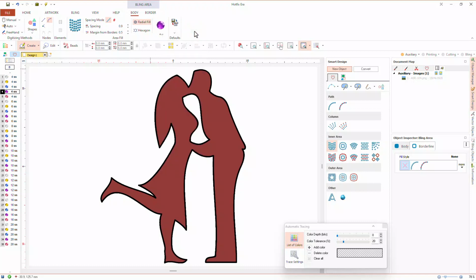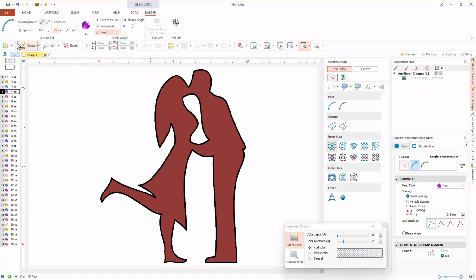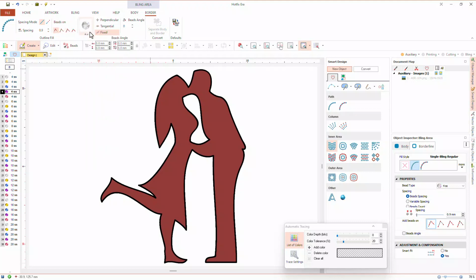We will also add an automatic border to the object. The automatic border works like a path object but instead of having its own contour, it uses the contour of the inner area. The properties of the border are the same as those of a path object. We will set spacing to 0.7 mm. Beads on path. And this SS4 crystal bead.